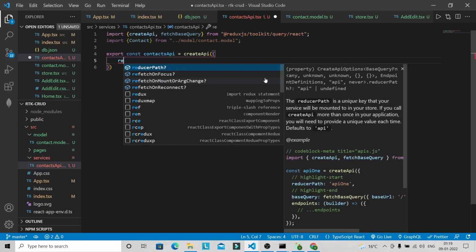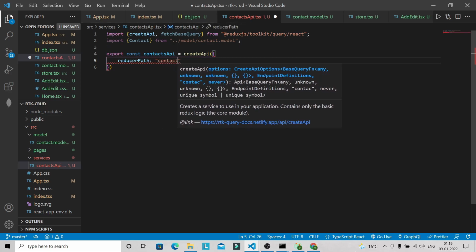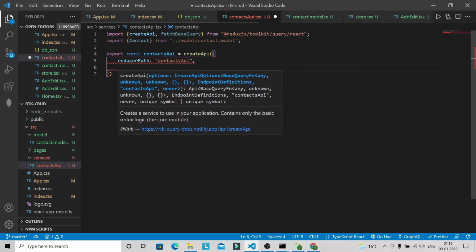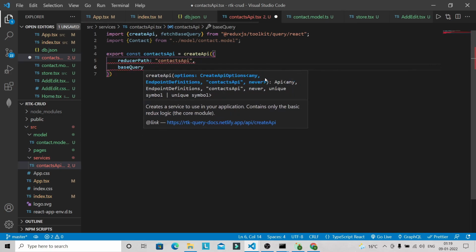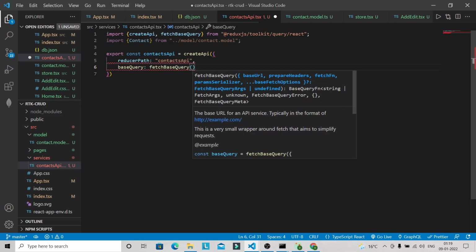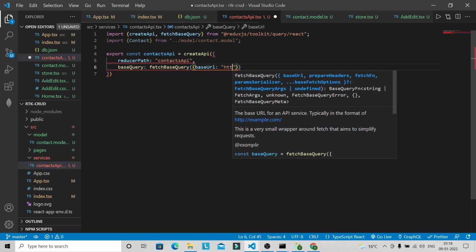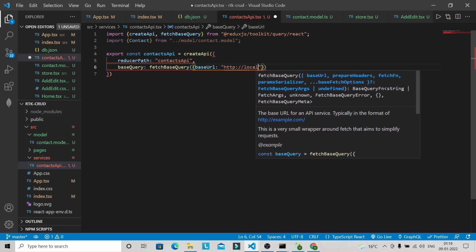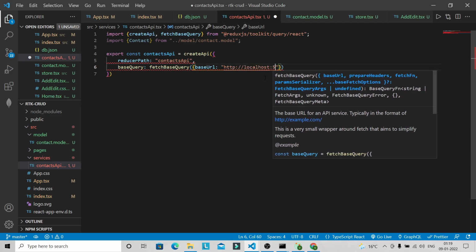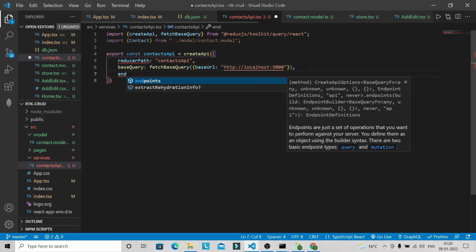And here first I am going to specify the reducerPath. This is required because we need to connect this service with our store. So we can give here reducerPath contactsApi only, and here we are going to have our baseQuery, in which we are going to specify our base URL inside this fetchBaseQuery. So our base URL is http://localhost:5000, okay. After that we are going to create a series of endpoints.